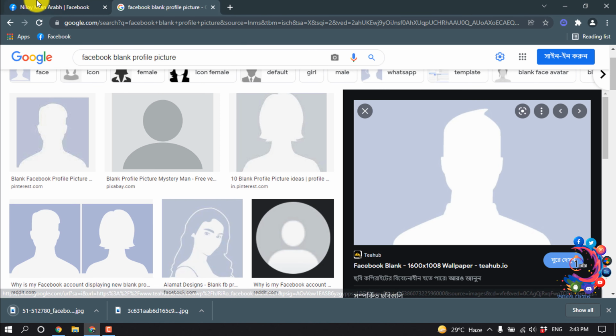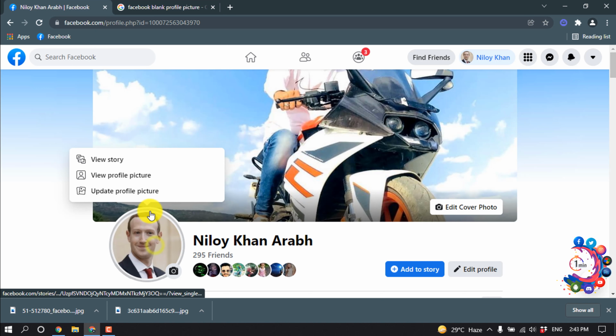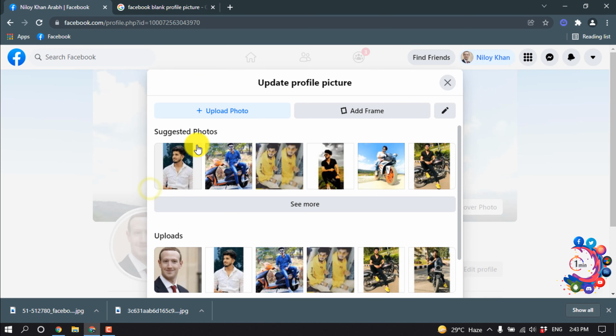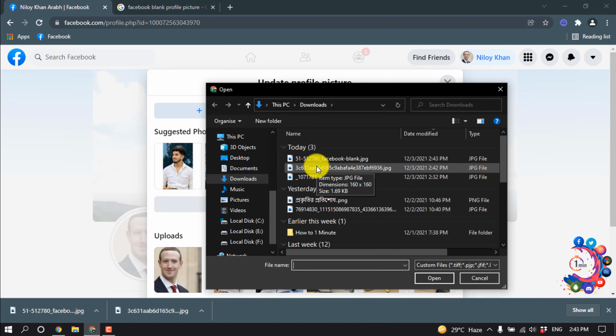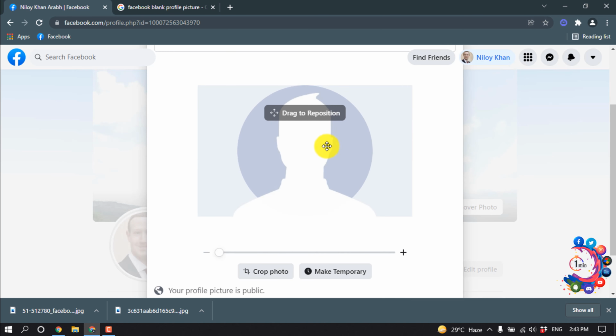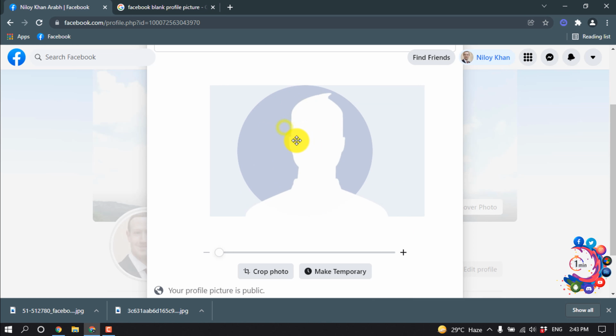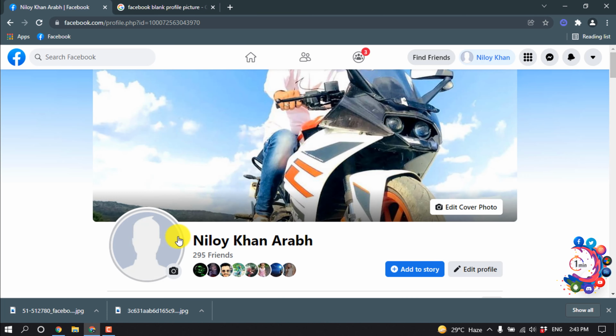And now go back to your Facebook and click on profile, update profile picture, and click on upload photo, and from here select the blank photo, just download it. Here is mine, and now click on open, and after that you can drag to reposition the photo, so I'm putting it here, then click on save. And here we can see my profile picture is blank now.